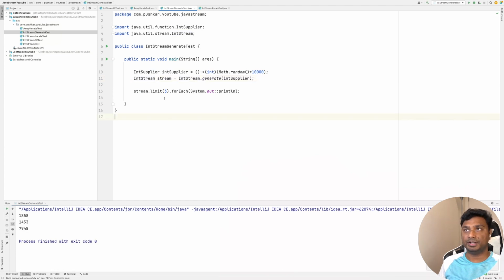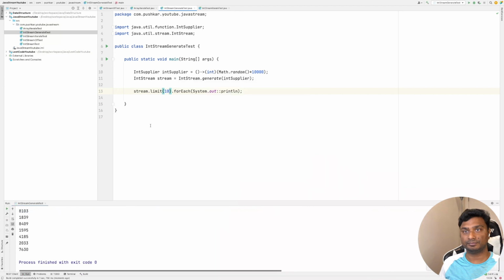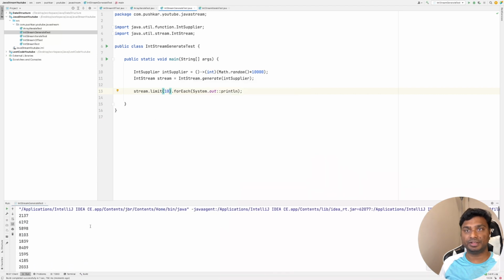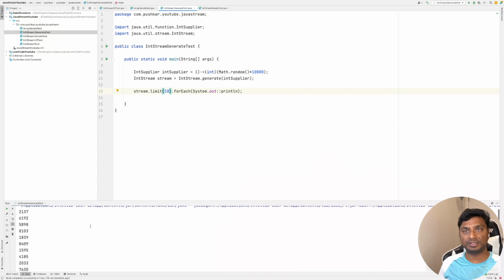Now let's increase this limit to 10, so we will get 10 random numbers. As you can see, we get all the 10 numbers as random numbers.